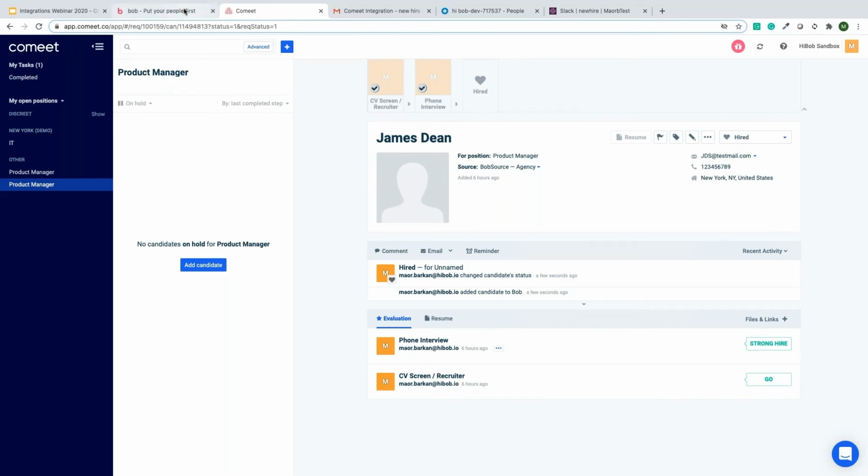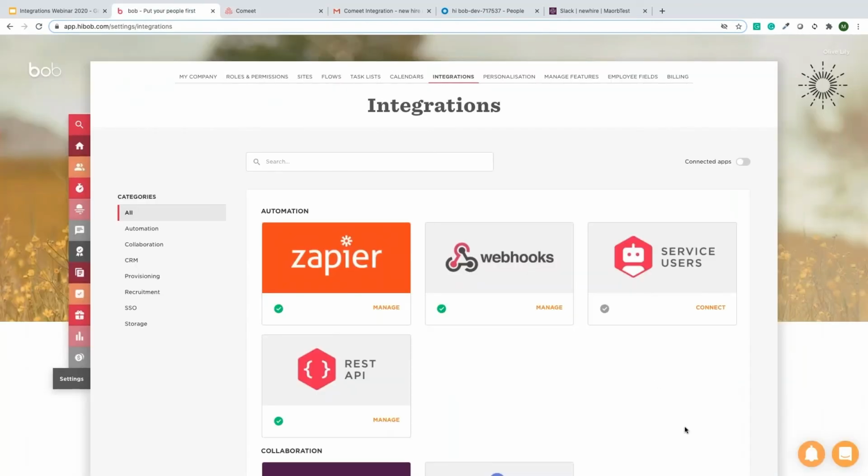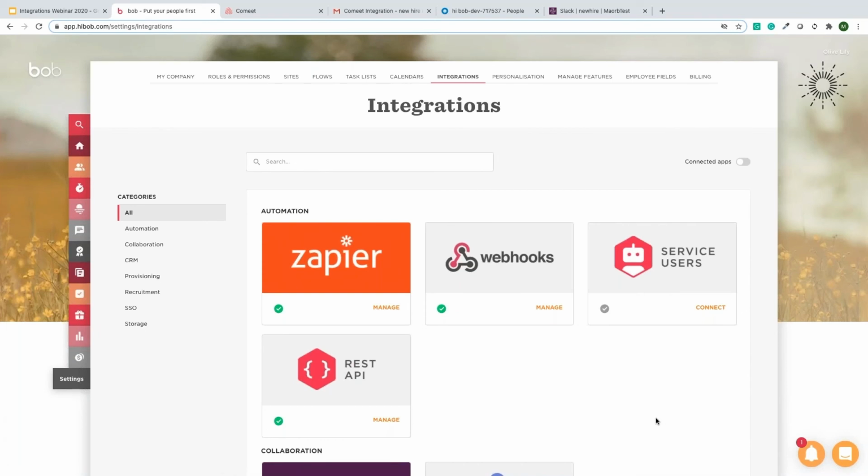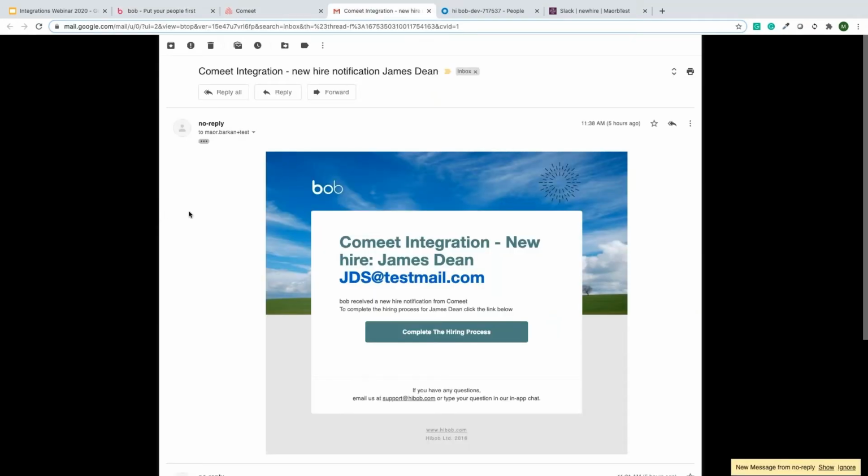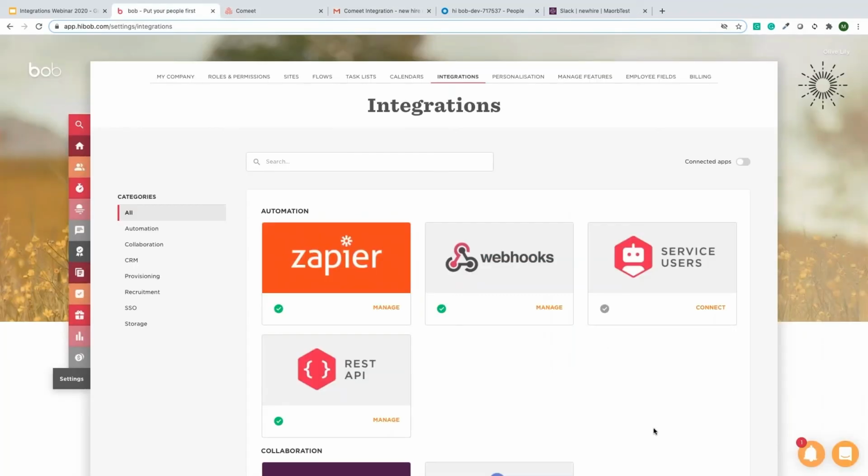Now, we will get a notification in Bob, and we'll get an email notification alerting us there is a new hire. You can see here down by the bell, we have a notification, and we also got an email saying there is a new hire, and to complete the hiring process, click here. We're going to do it from Bob.